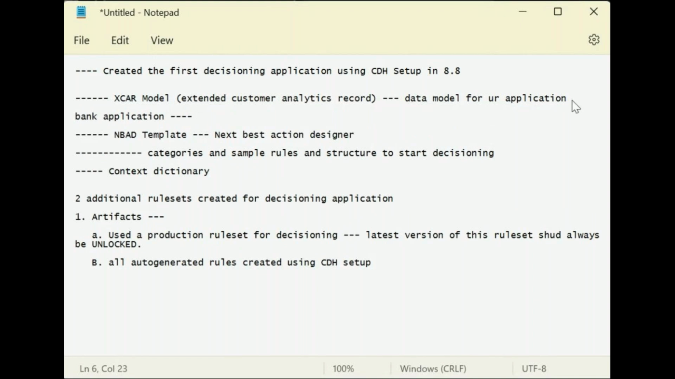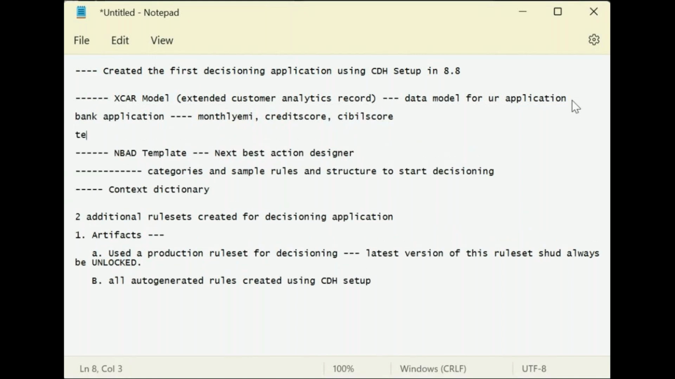XCAR model will have properties like monthly EMI, credit score, some CIBIL score like this. This kind of properties will be created. For example, you are creating a telecom application. This XCAR model will create properties like download speed, monthly usage, mobile usage, something related to telecom. So these properties are already there and they will be created automatically for you so that you don't need to create it again. Now all these rules are created in CDH artifacts rule set. Okay, it will be created in CDH artifacts rule set.